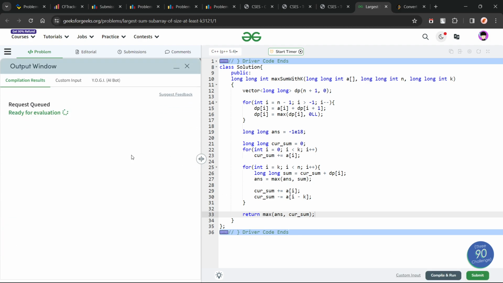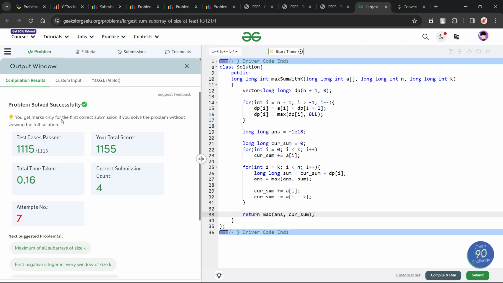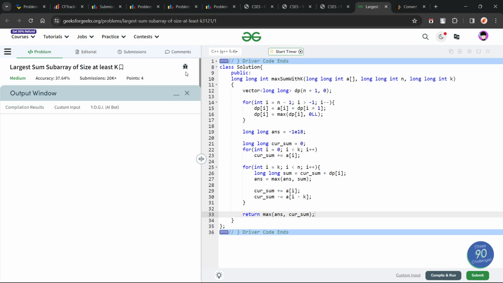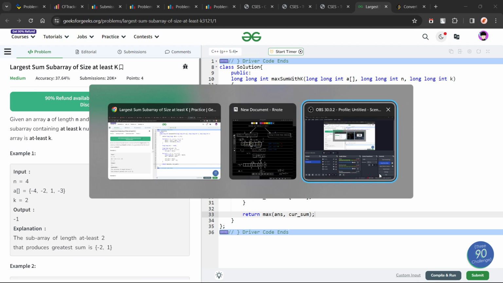So I just forgot to submit it and show you. I'm just submitting it right now. So you see, it passes all the test cases, the solution is correct. That's it. See you in the next one.